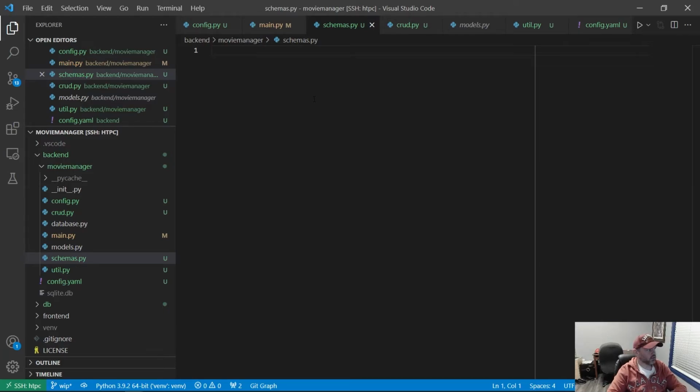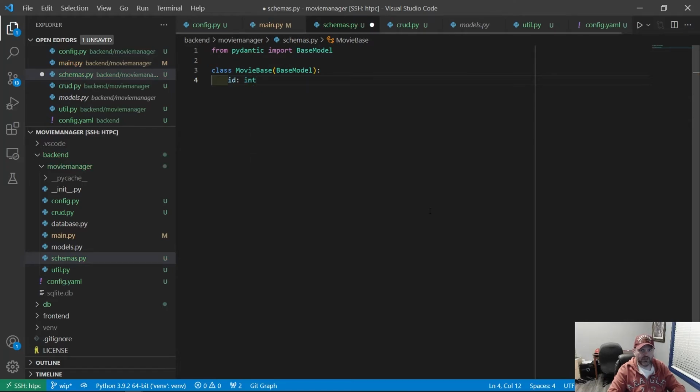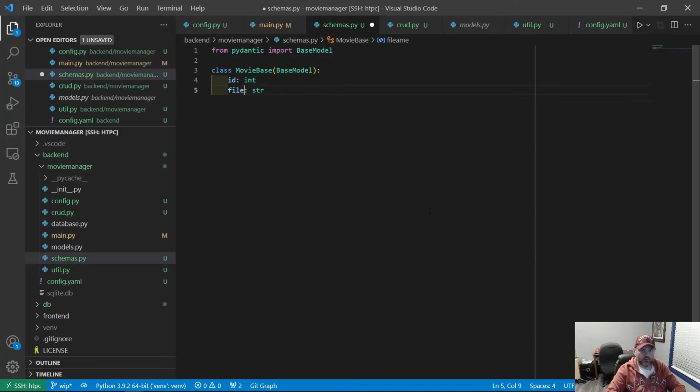All right, so let's start out by defining a new class. This is a MovieBase, and it's going to be based on BaseModel. This is a Pydantic thing. So we need to, from pydantic, import BaseModel. Every movie is going to include an ID, which is an integer, and a file name, which is a string. Did I spell that right? No, I didn't. A file name, which is a string.